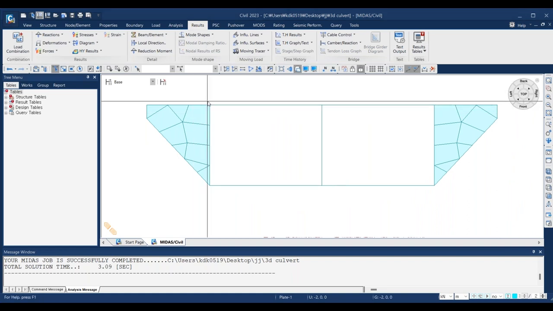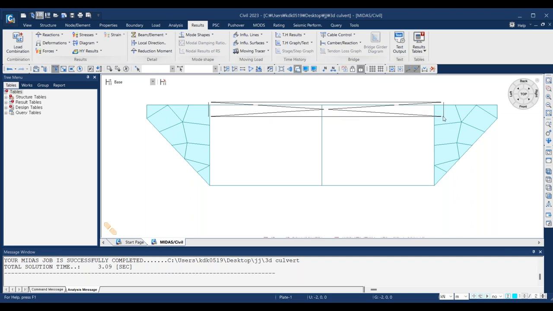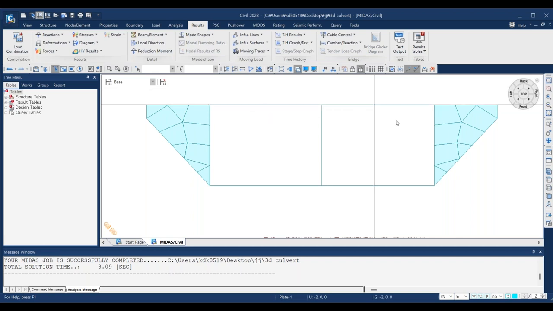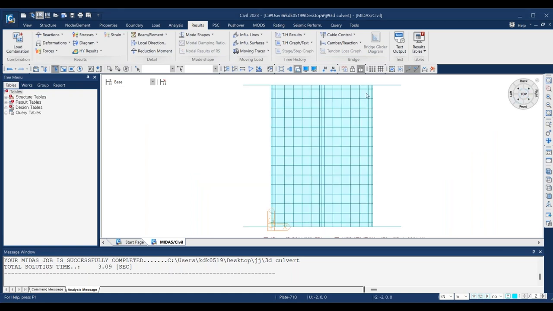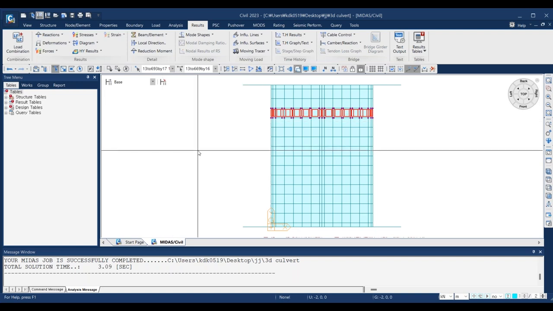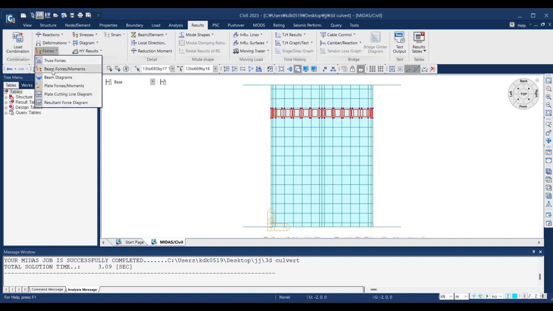And I have to select only. Okay, let me click on the top view. Top view, and then I have to select one portion. And after selecting this portion, then I want to show you the diagram in that section. So I have to go to result.